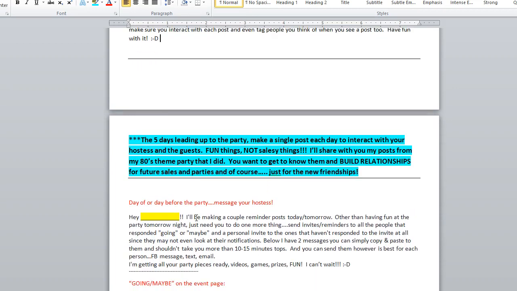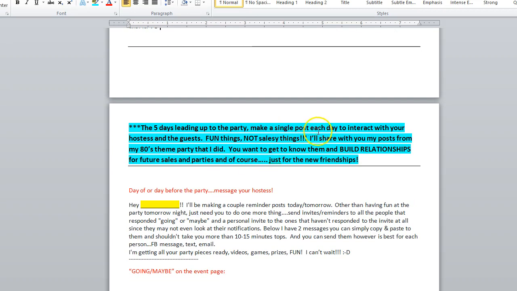The 5 days leading up to the party, I make a single post each day to interact with my hostess and the guests. I post fun things, not salesy things. I'll share my post that I did with my 80s theme party. You want to get to know these people. The hostess knows you, but the rest of the people coming most likely don't know you. So they're going to interact with the hostess and whoever the hostess interacts with.